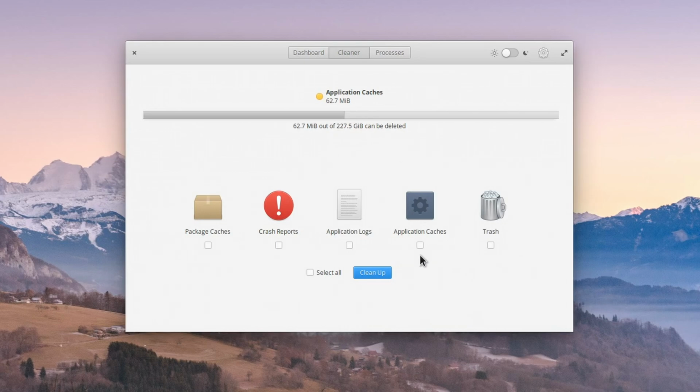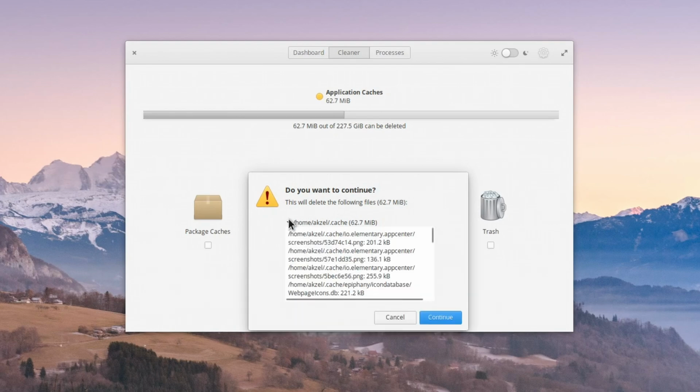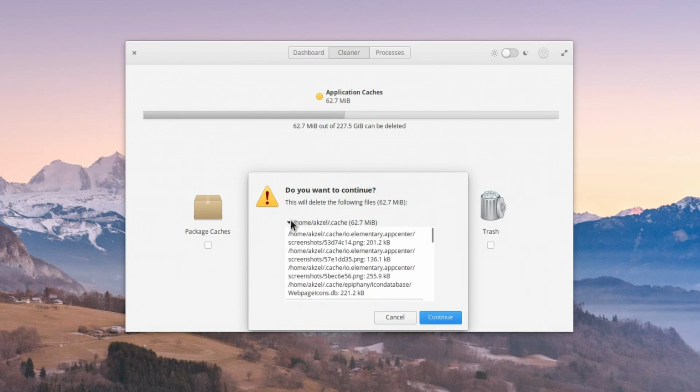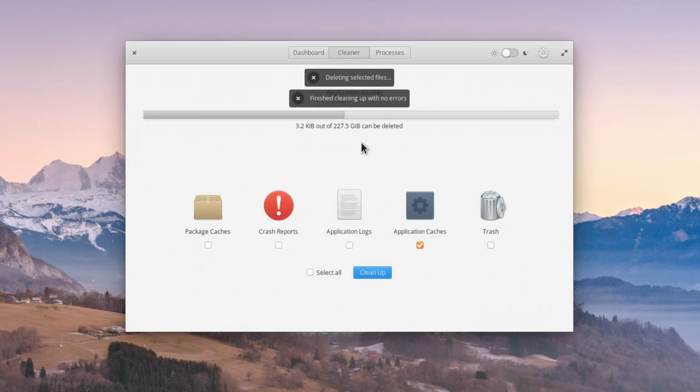As for actually clearing stuff out, you just select what you want to clean, click cleanup, and it will tell you exactly what it's cleaning out. So you can expand it by clicking the little drop-down arrow, and you can scroll through and see everything that's being deleted if you want to double-check what's going. You click continue, finish cleaning up with no errors.